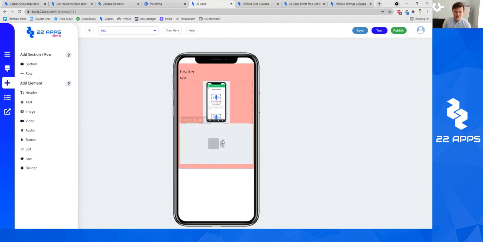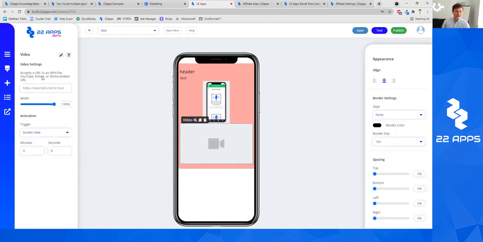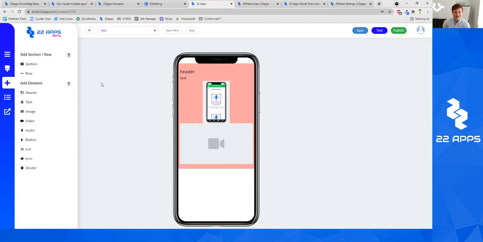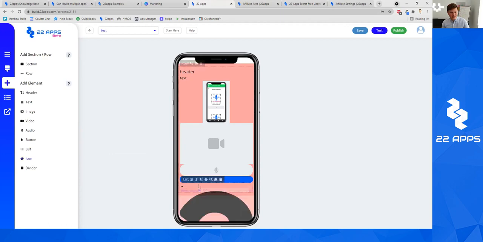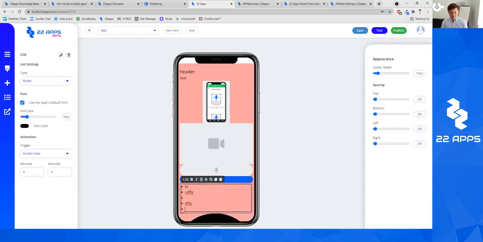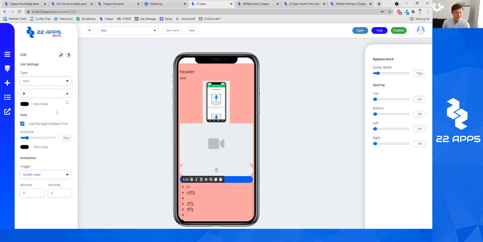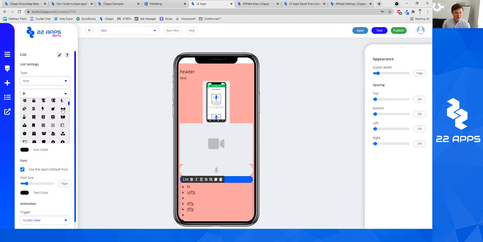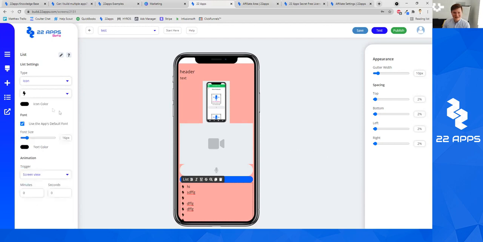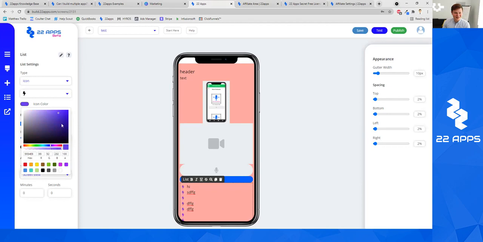We can upload a video, and this can be from YouTube, Vimeo, Wistia, MP4, all the main places. Audio, so if you wanted to upload an MP3 or a podcast, you can do that. Buttons, lists, icons. List is like a bullet point list or icon list. So you can select any type of icon you really want. Let's go with, I don't know, a lightning bolt. And we'll make the icon blue.